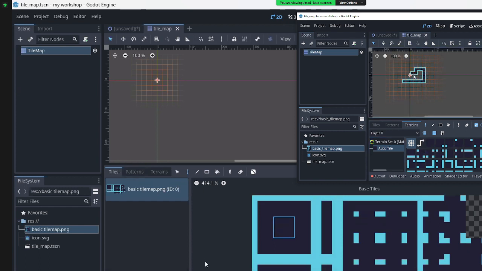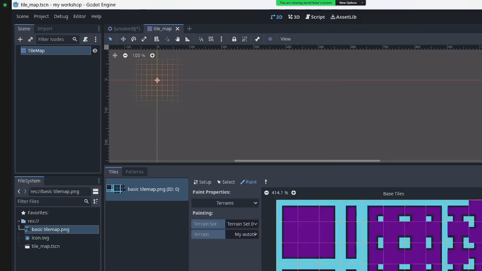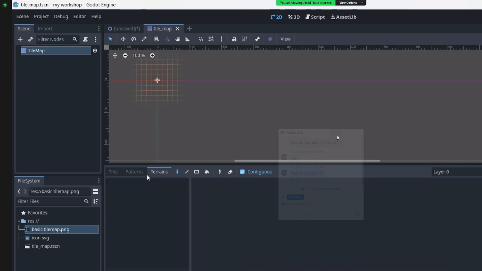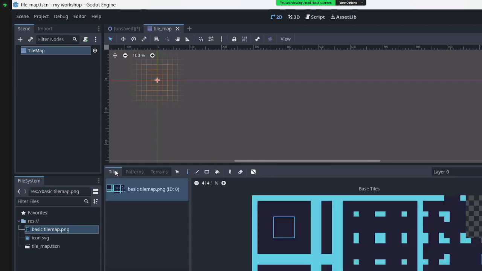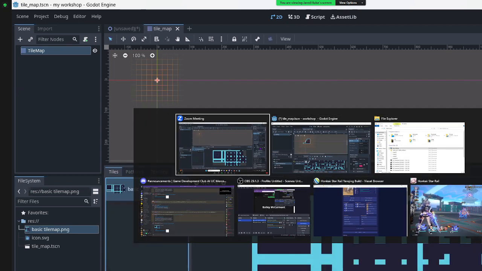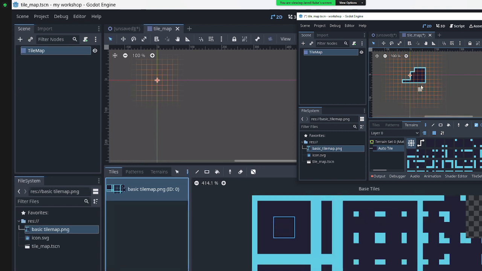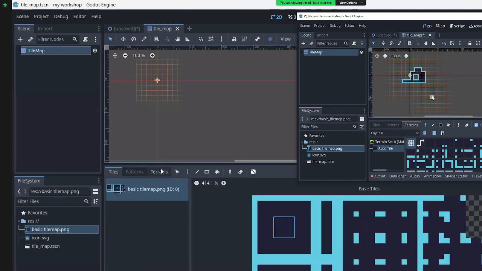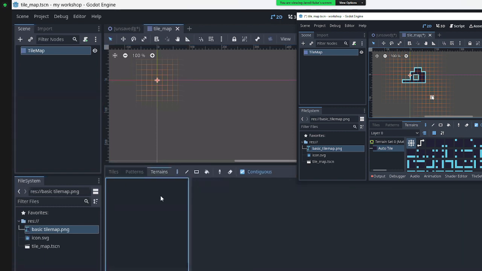It's there for you? Okay. I don't know why it's not there for me. What do you think? Okay, so we're going under tile map, right? We're going to terrains. Maybe try closing and opening it. Okay, I'll try closing and opening that.